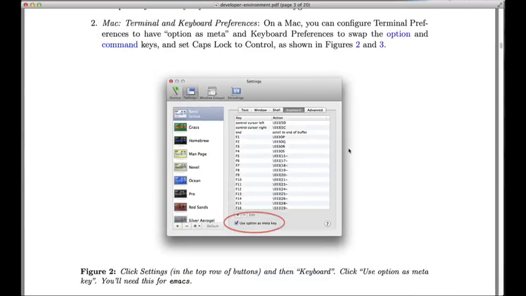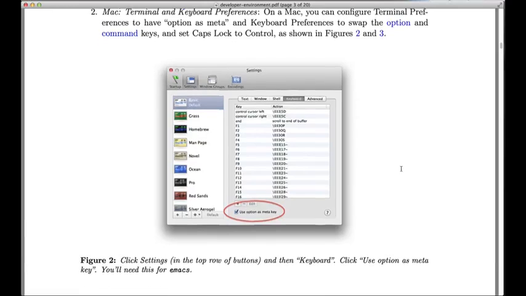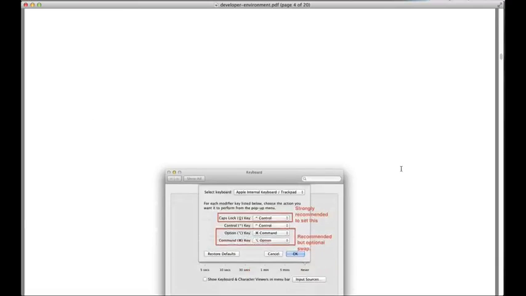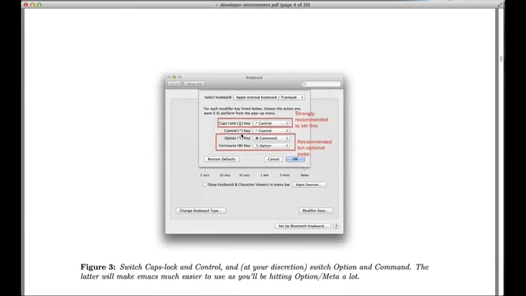On a Mac, things are fairly straightforward because everything's in the same place on most Macs. What you want to do is go to terminal preferences, then keyboard preferences. Within terminal preferences, you want to select use option as meta key, as shown over here. Within keyboard preferences, which is a different screen, you want to swap caps lock and control for sure, because most people almost never use caps lock.